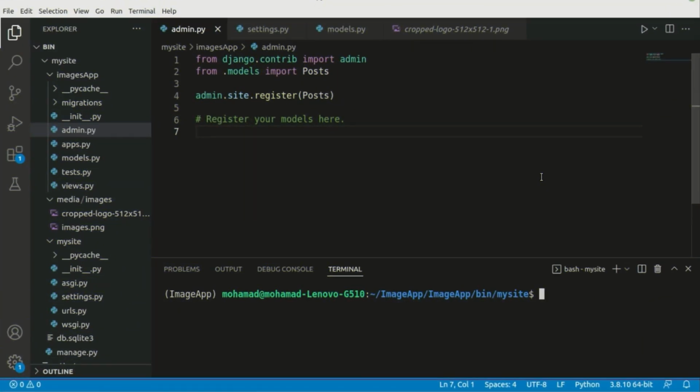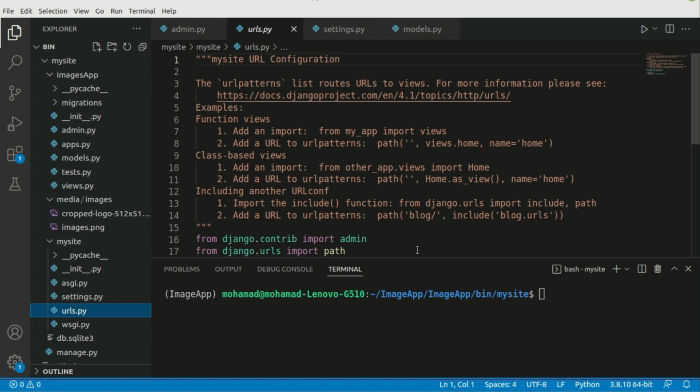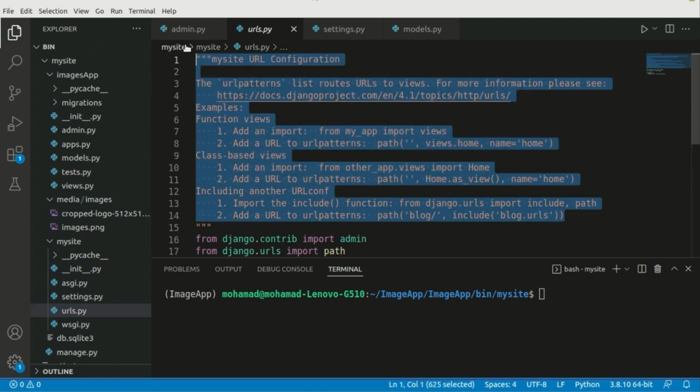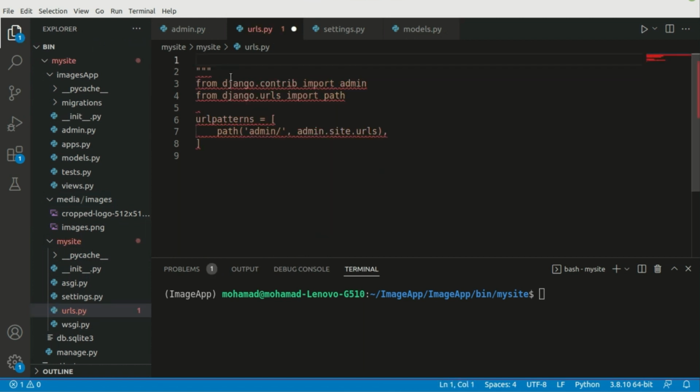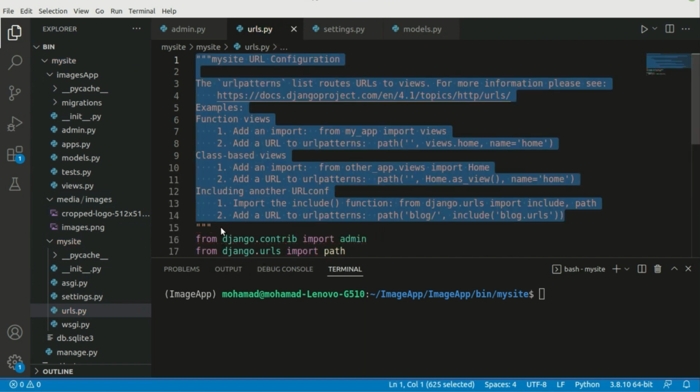So in the following of our projects in Django, we're going to continue with our project about uploading the images and creating the forms. So we're going to continue with the urls.py. First things first, let's delete all of these parts and something else, and also the comments.